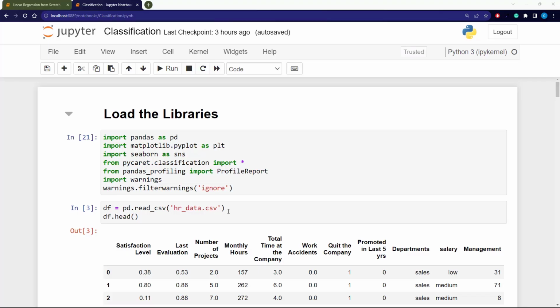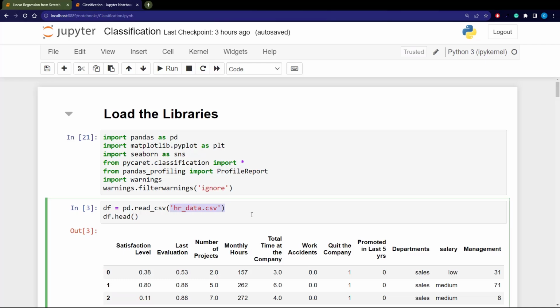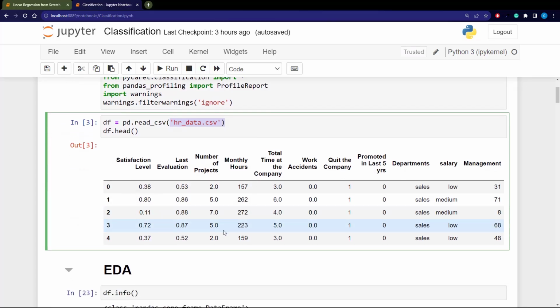For our data, we're looking at an HR data set. We're reading in that data set with pandas, and then we look at the data.head. You can see here are the columns. They're all related to employees. And what we're trying to predict is whether they quit the company.